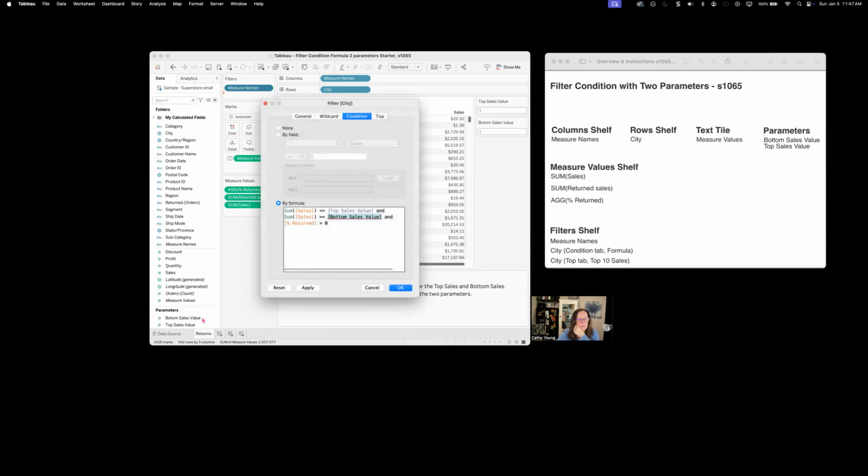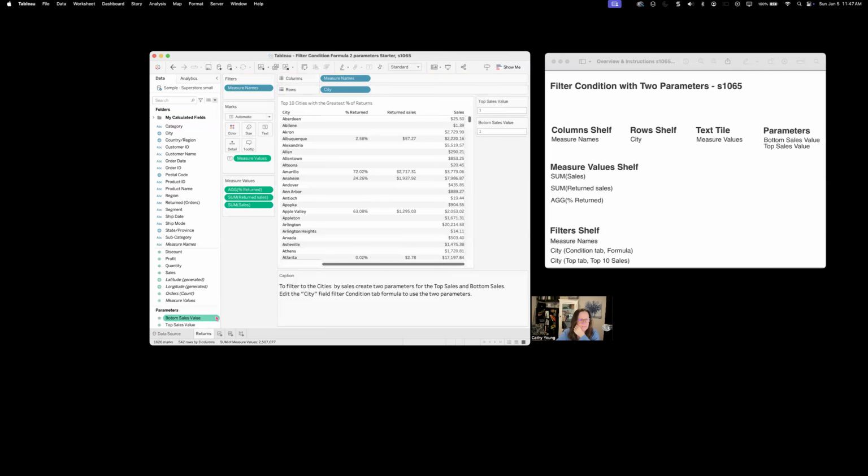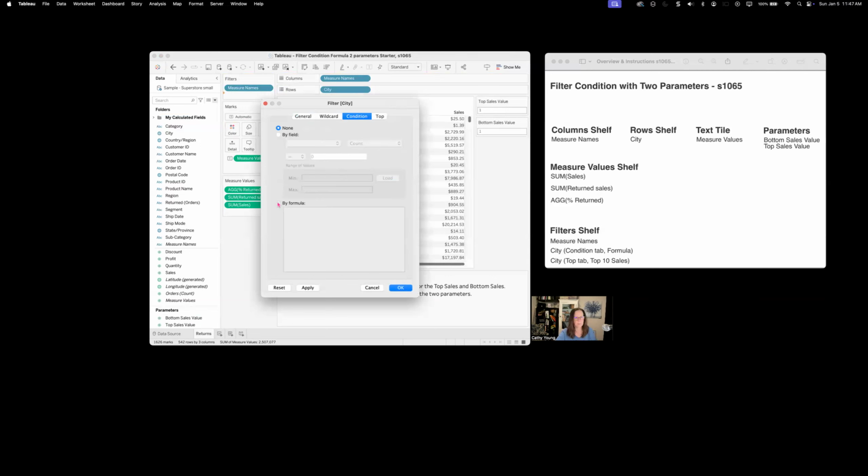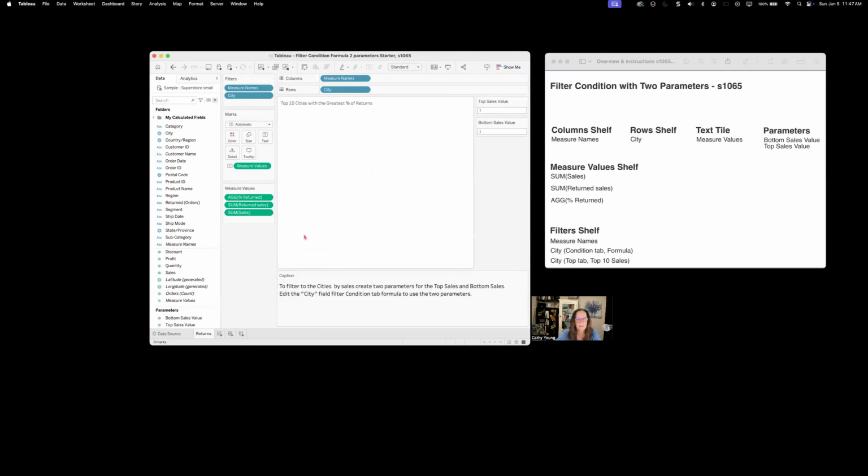And it's warning me my parameter name is wrong. Let me go fix that real quick. Just rename it real quick. And I'm going to go back and try my filter on city. Go to the condition tab, formula. Okay, here we go. All right, so I'm going to say okay on this. Again, my parameters are purple, my fields are orange. I'm going to say okay. And that time it is a valid calculation, so it did accept it.